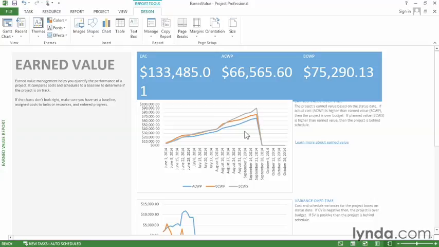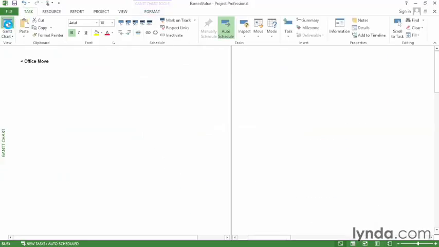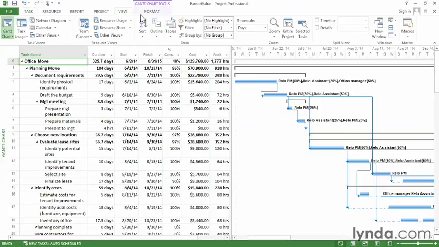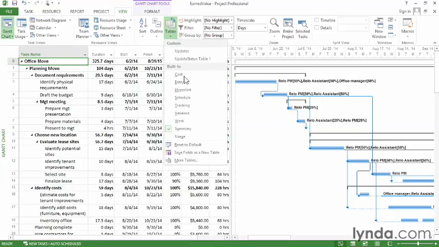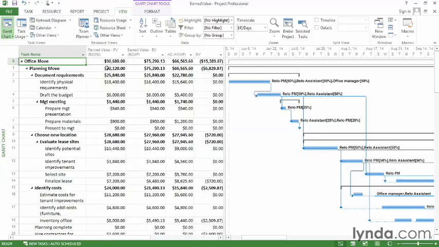Now, another way to look at earned value in more detail is with the earned value table. So let's go to the Gantt chart. And then on the View tab, click Tables, choose More Tables, and apply earned value. And now you can see the planned value, earned value, actual cost, and a few other things for every task in your project.